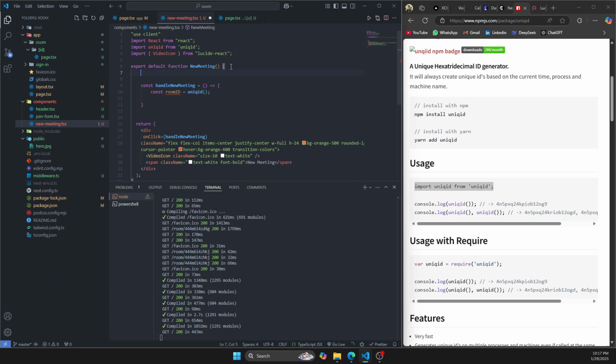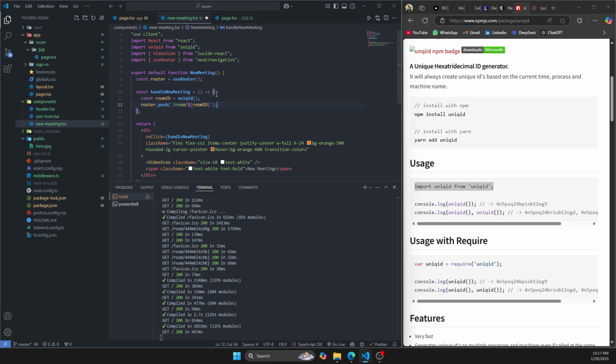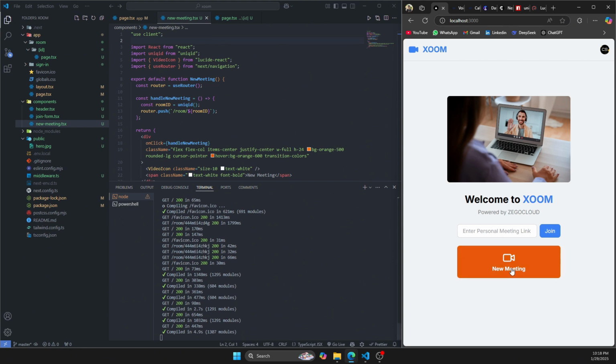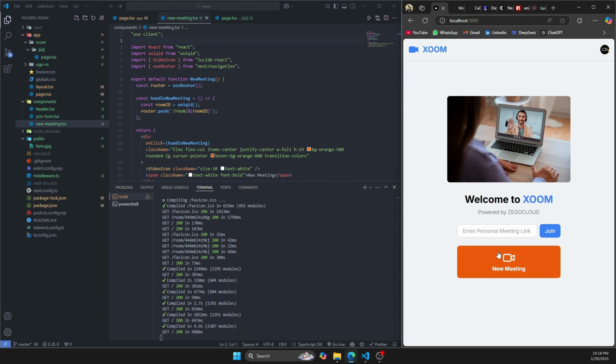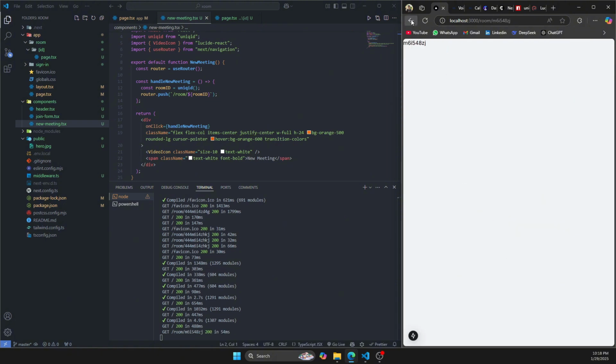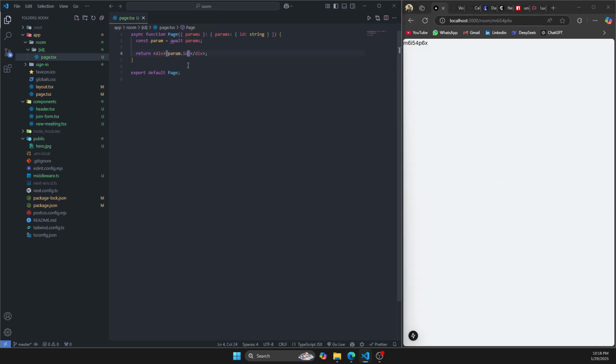I will import the use router from Next navigation, and this way we will be able to push the user to his meeting room. So when I click this new meeting button, now I'll have different unique IDs. So now the button is working properly.